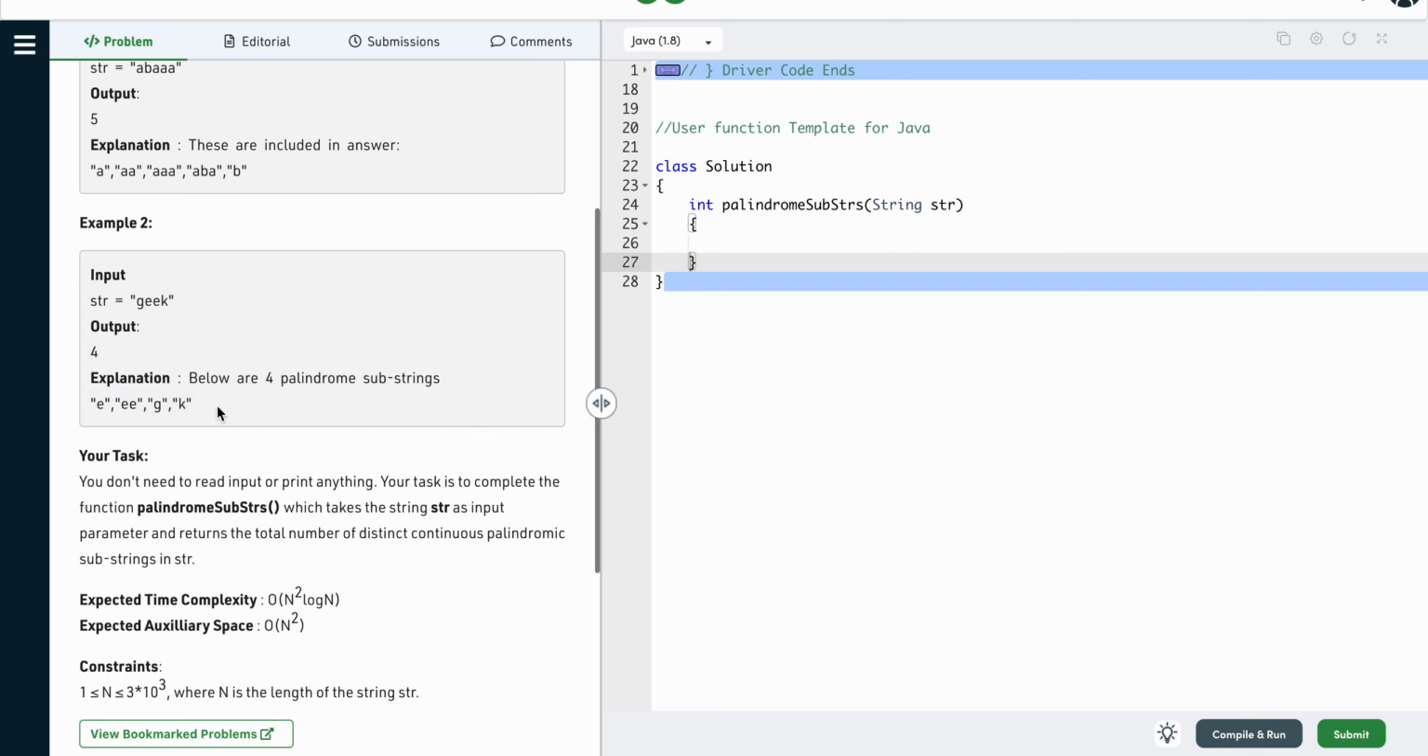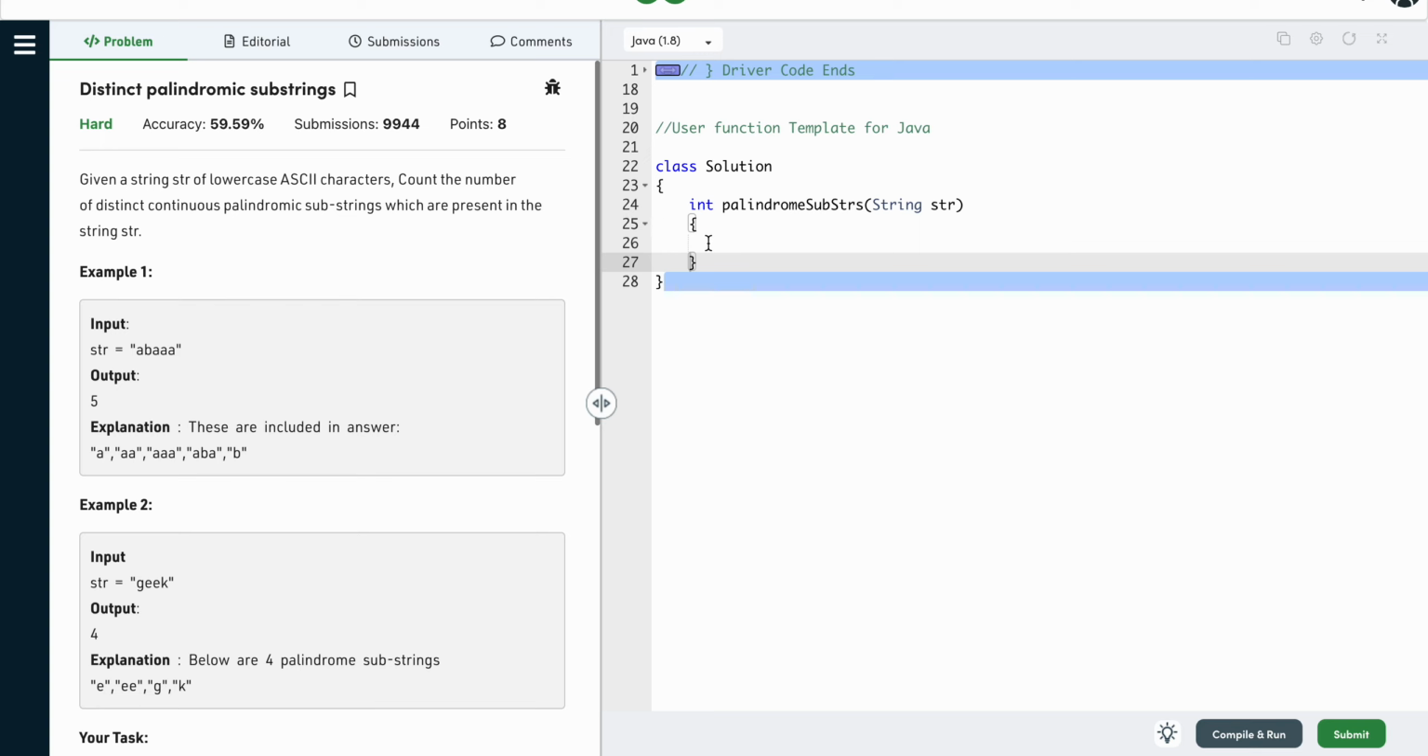Now coming to the problem part. We will be solving this through dynamic programming, using the bottom up approach. We'll be solving it through a bottom up approach, so we will first be tabulating it. The DP tabulation method we'll be using.